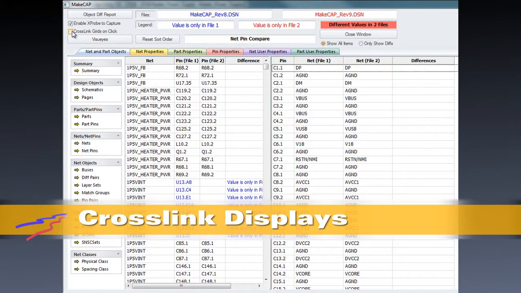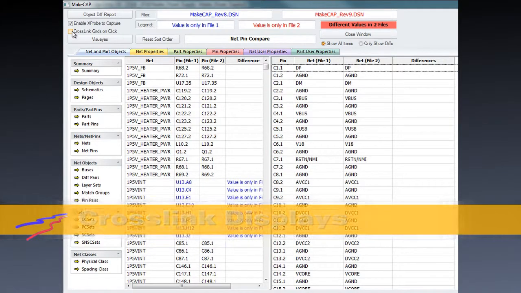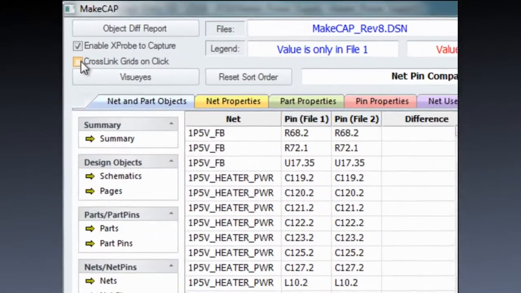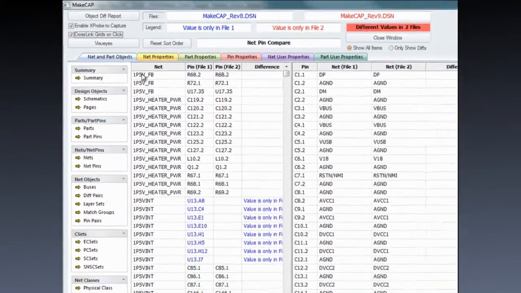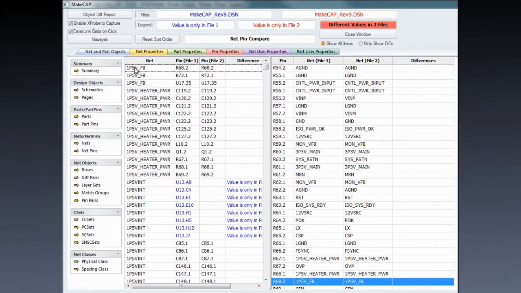We can cross-link the collection list display and the member list display by turning on the cross-link switch. When crosslink is enabled, selecting an entry in either list highlights that entry in the other list.